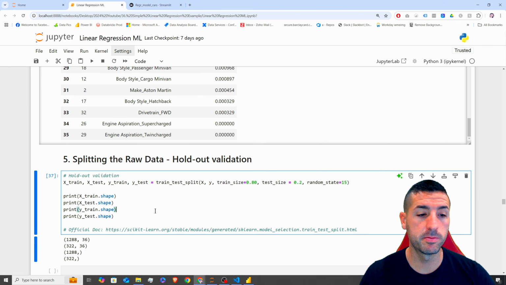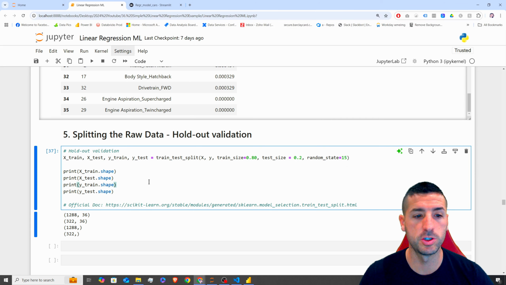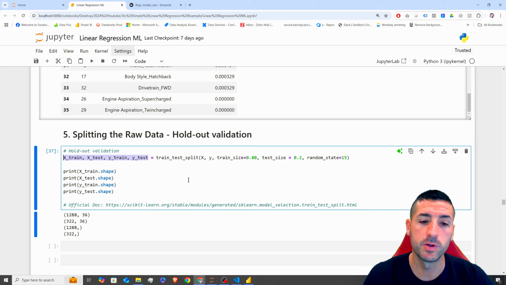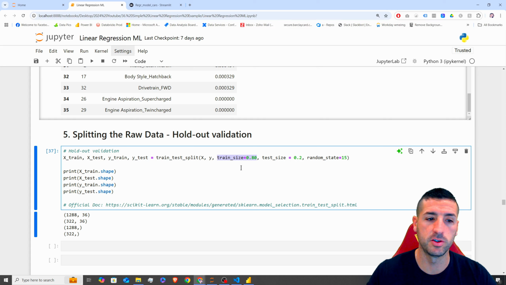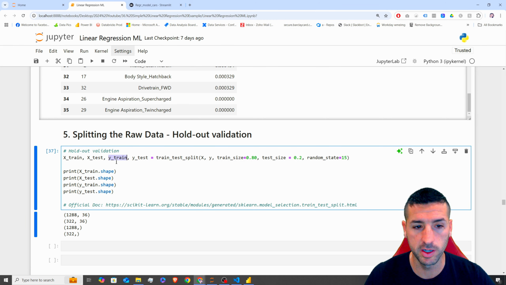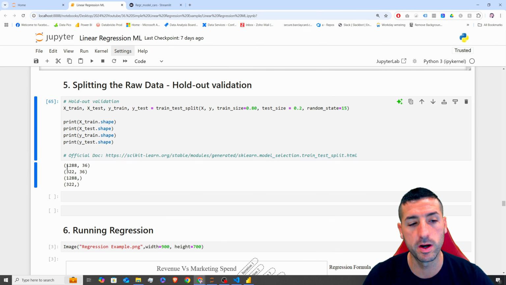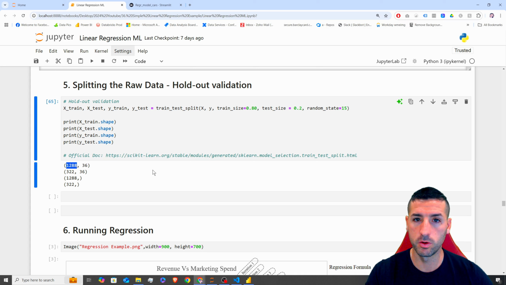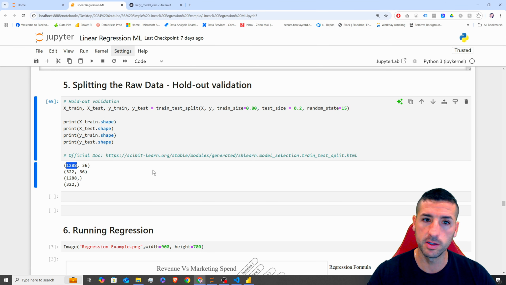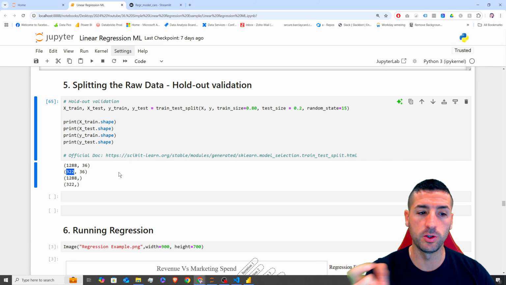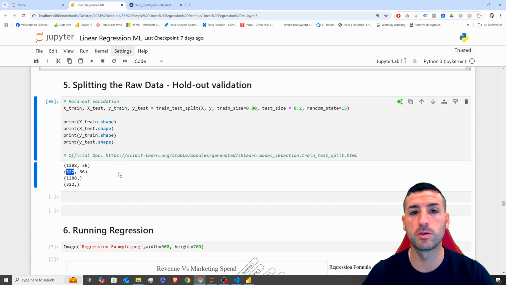Right, moving on, the next step now is to use holdout validation, which is basically splitting our data into these 4 subsets. And what this is doing is selecting 80% of the data to be our training data, and then storing it into X train and Y train. And selecting 20% to be our test data and storing it into X test and Y test. So if we click run quickly, you can see that we have 1,288 rows or observations on our training data set, and we are going to use 322 observations in order to predict on unseen data.